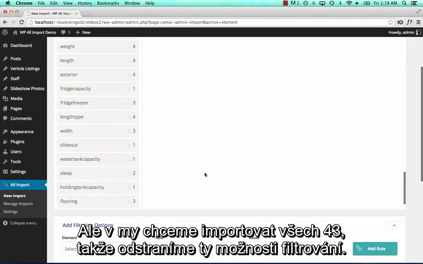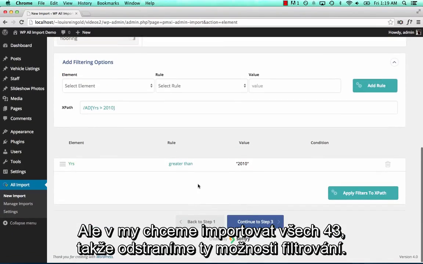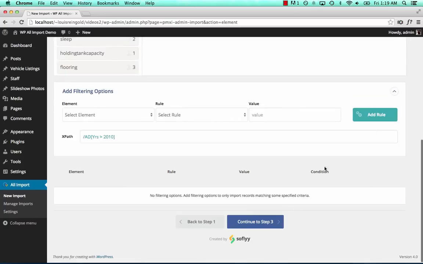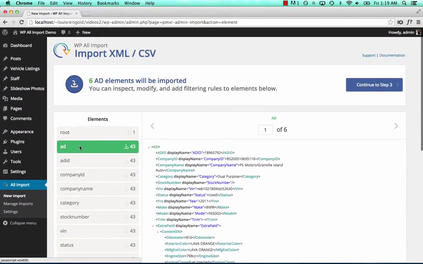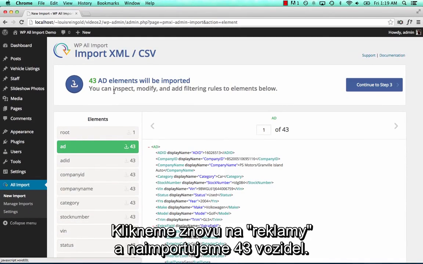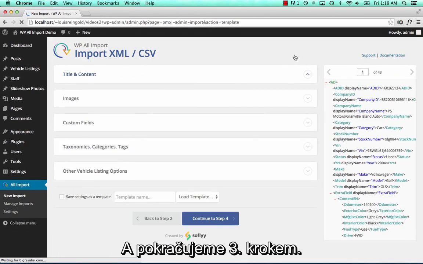But in this case, we want to import all 43, so we'll just get rid of those filtering options right here and re-click add, and now we're going to import 43 of the vehicles. Now let's continue to step 3.